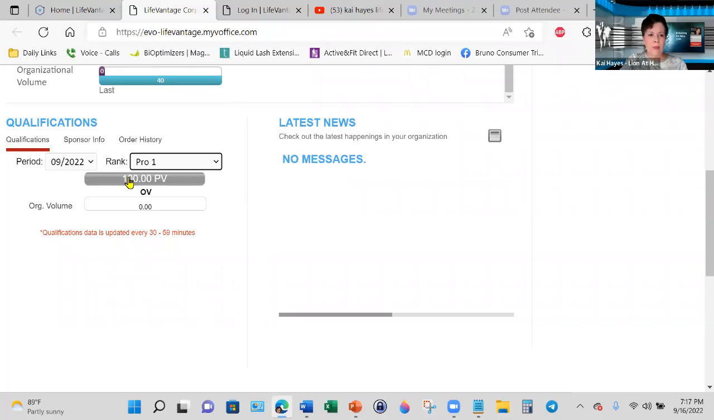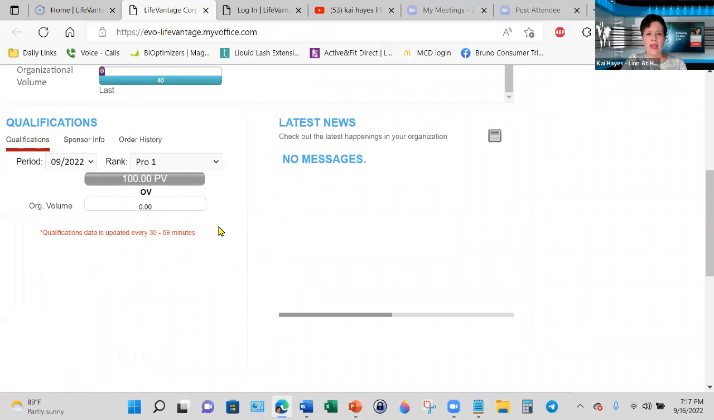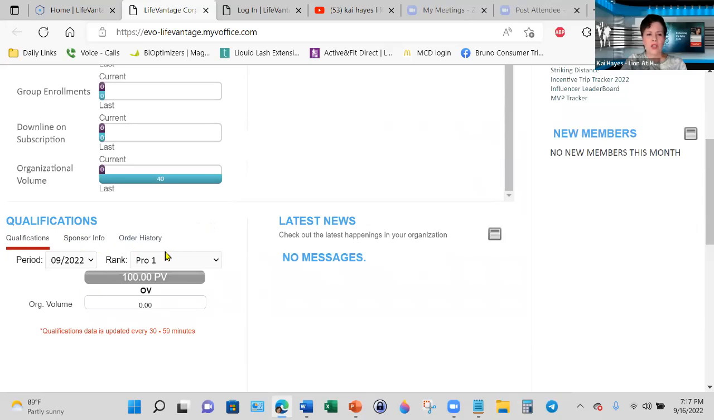If you click on this where it's gray, it'll tell you how much is your personal volume and how much is your group personal volume. It'll show it all here. You'll see the whole total. When you click on the little gray, it'll also show it down here. And usually when you click down here, it'll list all your downline, their personal volume, and so forth. So just click everywhere. You'll be surprised at what you will learn when you start clicking here.